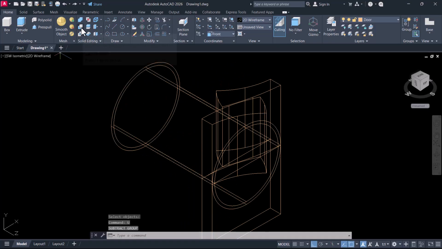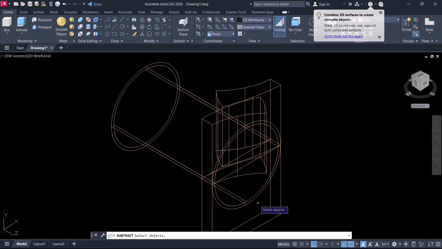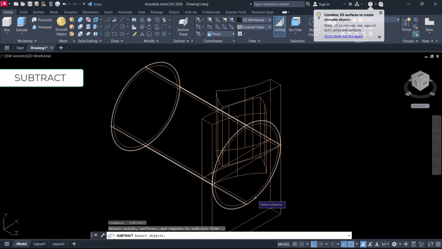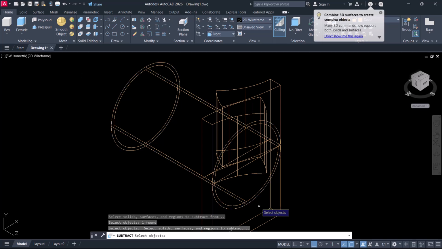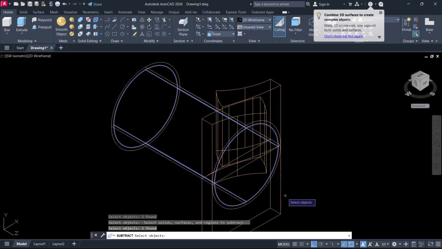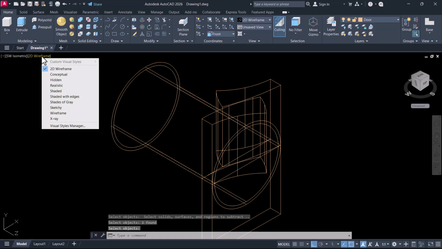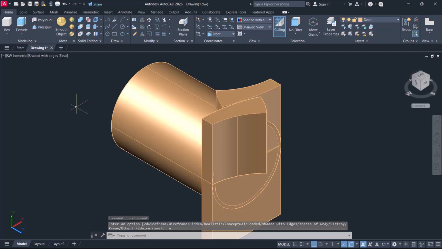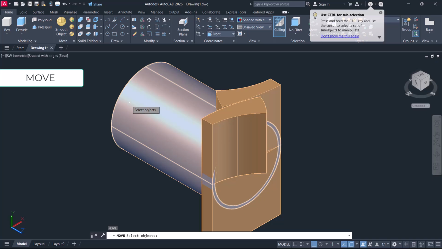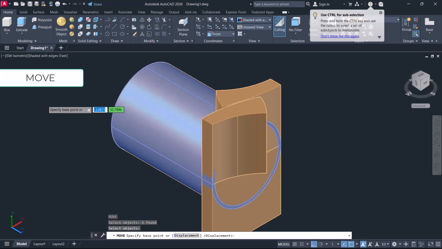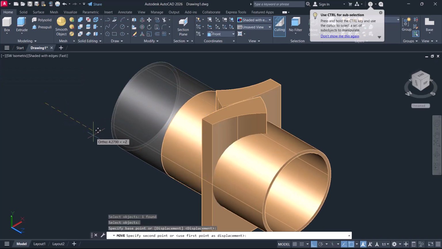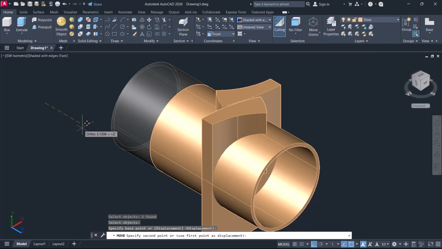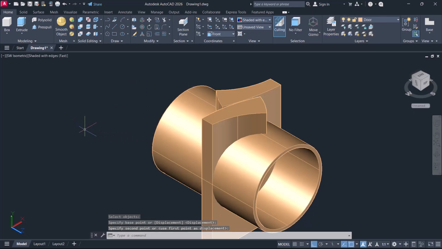Next, subtract the extruded inner circle from the outer circle. So give subtract command and select the extruded outer circle, then give an enter and select the extruded inner circle. Next, change the visual style to shaded with edges and move the extruded circle backwards in such a way that it overlaps with the existing extruded objects.